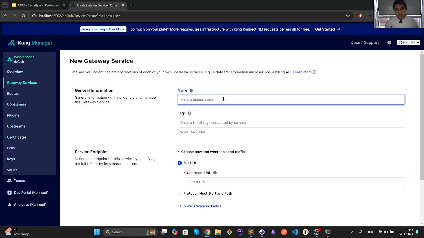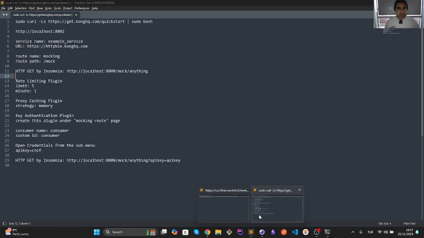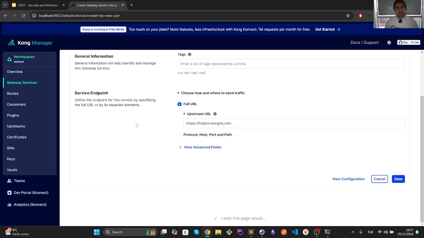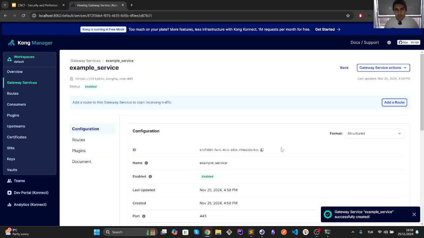My service name will be example service, and the URL will be an example mocking URL. It will be running like that. What you request, you will get the response exactly.